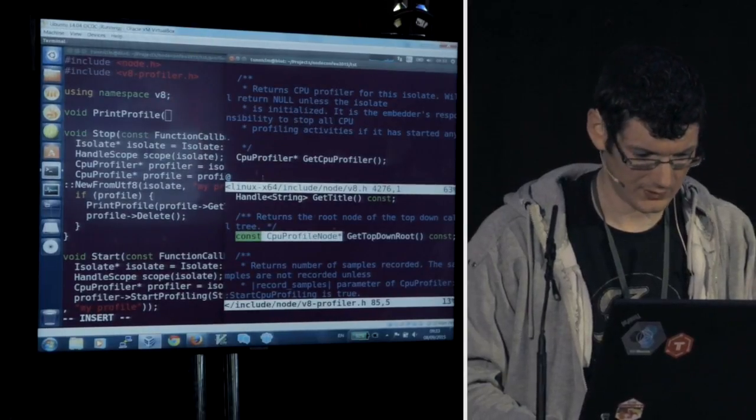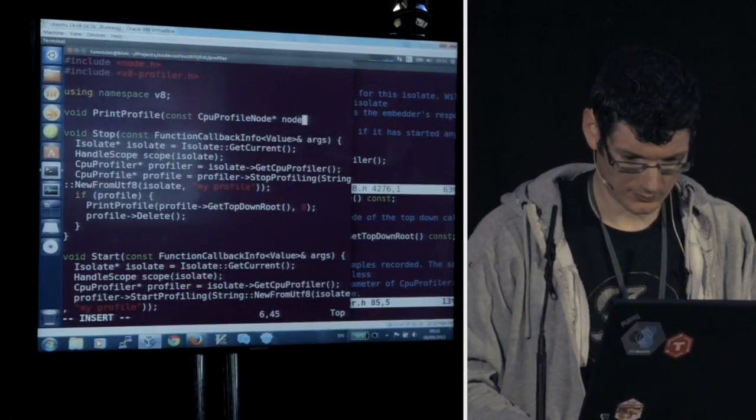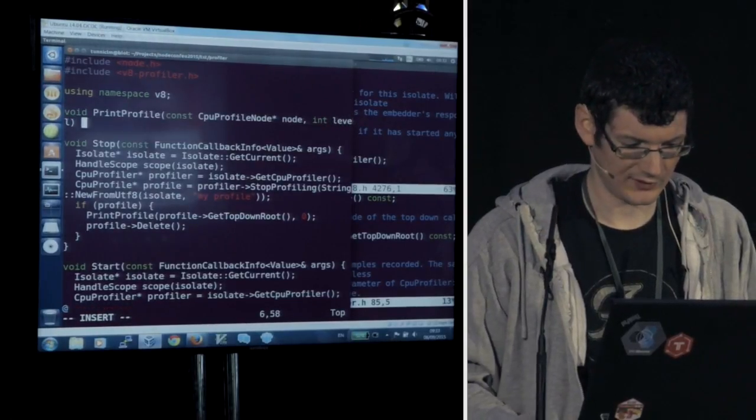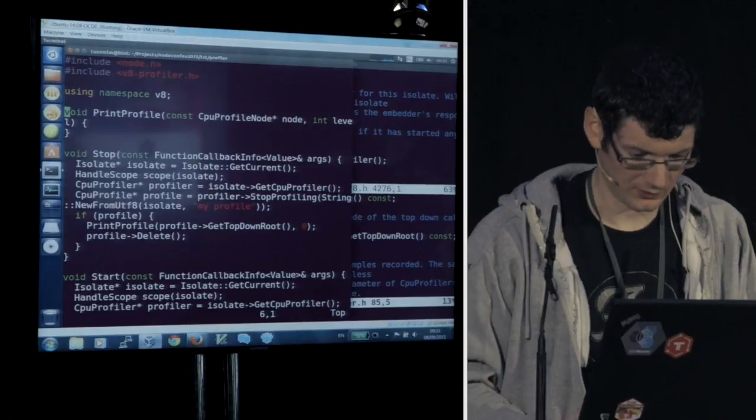Going to get this return type here. That'll be our node, and then we'll just have an integer. And this is going to be the level of indentation, because I want to indent it as we're going through the tree.